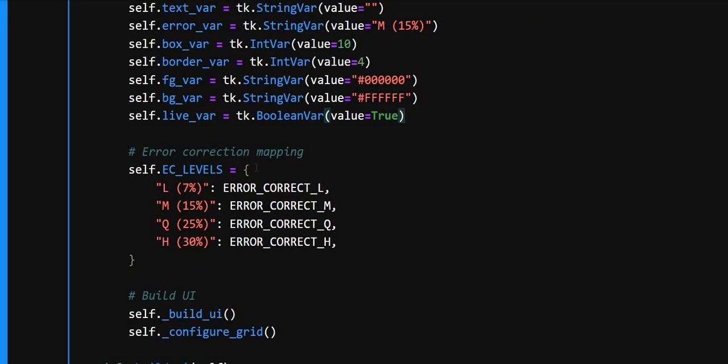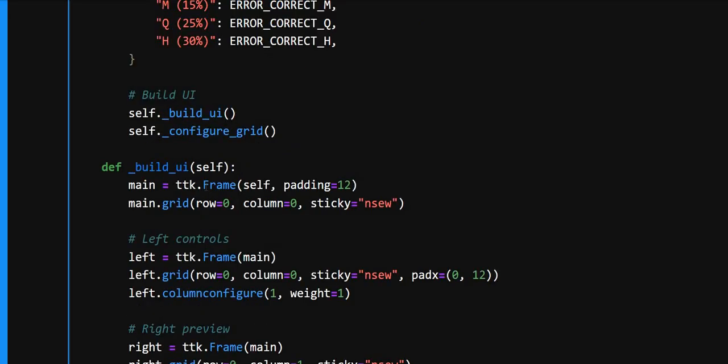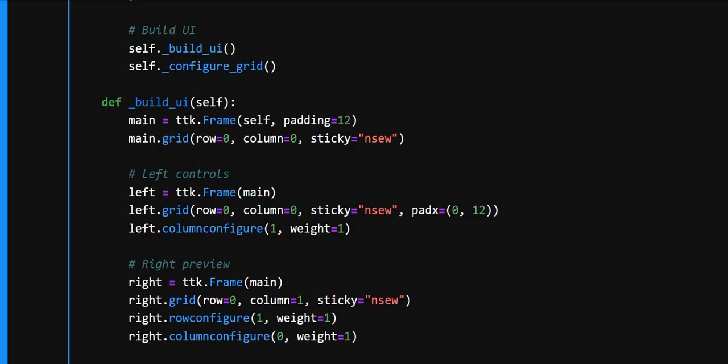And now these are the error correction mappings. self.ec_levels maps combobox labels to qrcode constants, where L means L level, which is 7% recovery, M level is 15% recovery, Q level is 25% recovery, and H level is 30% recovery. And now next we'll build the UI.